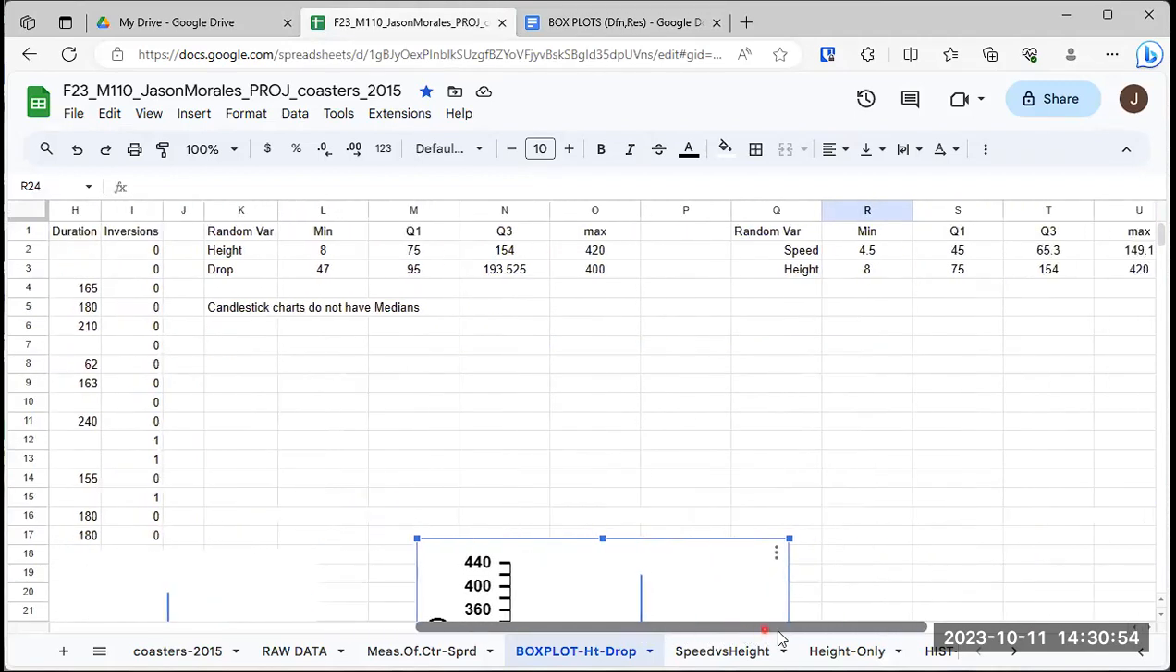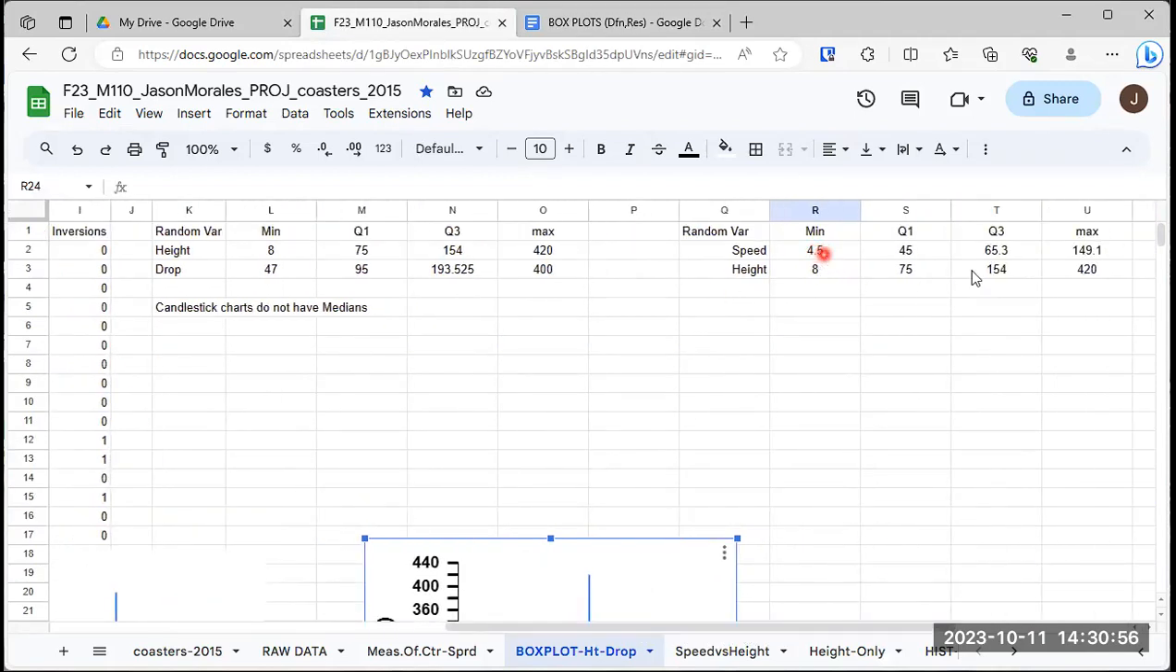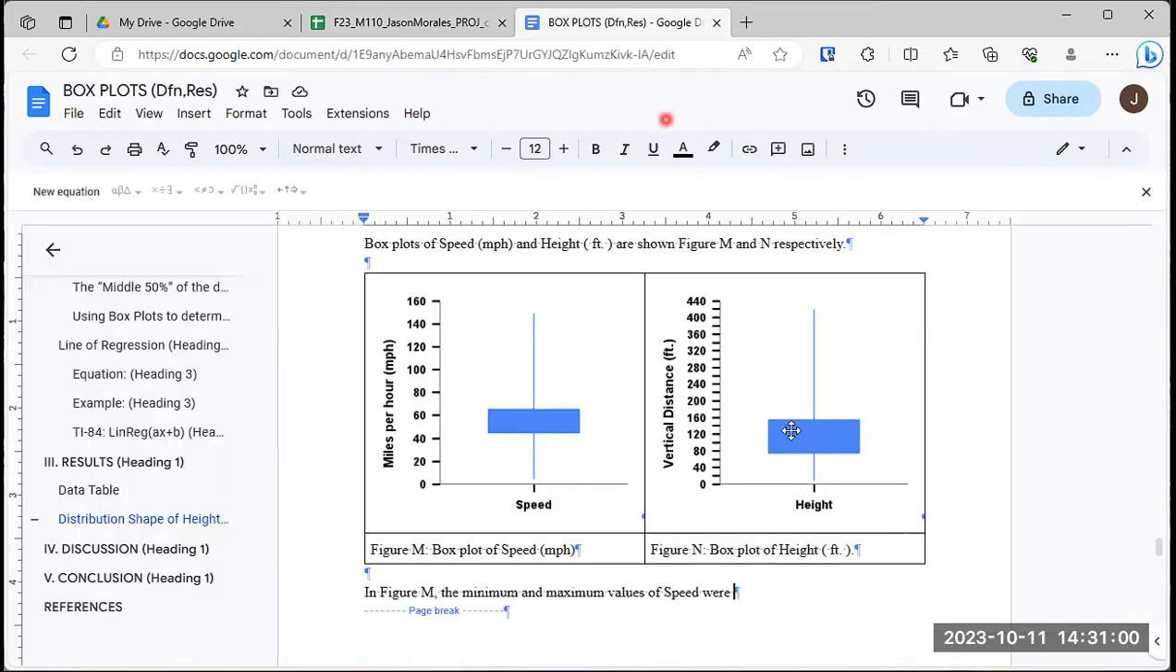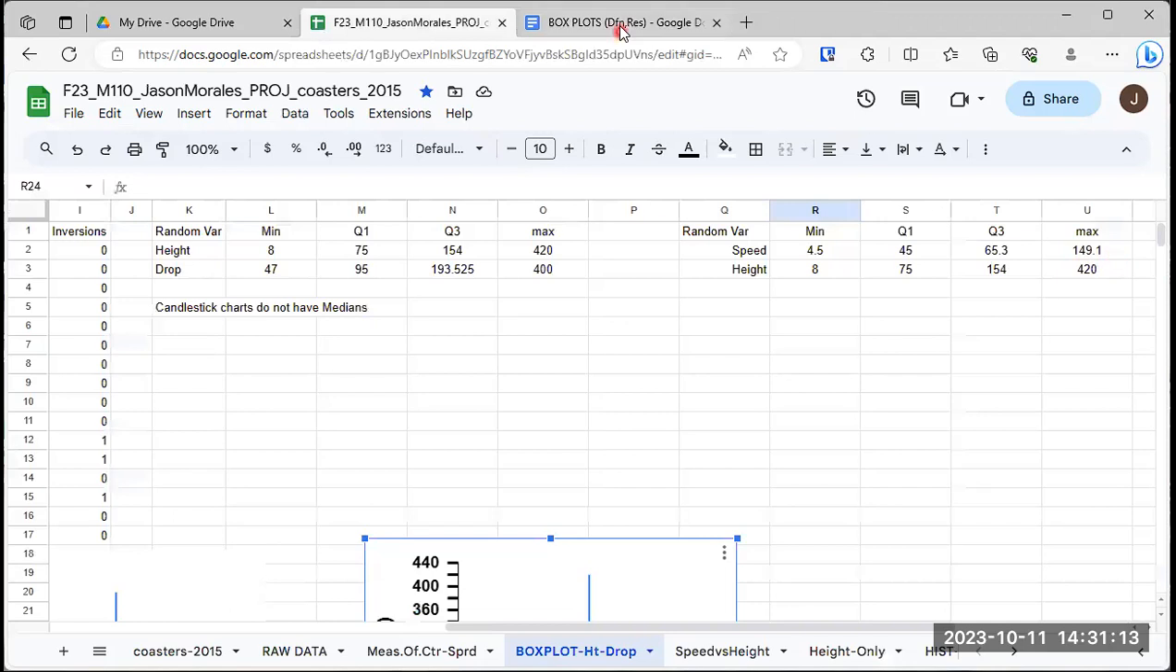For speed, the minimum was 4.5 and the maximum was 149.1. So 4.5 miles per hour, and what was that? 149.1 miles per hour. 149.1, yeah.